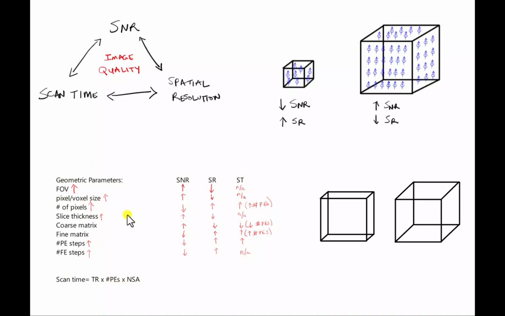The final geometric parameter is slice thickness, which is the third dimension turning a pixel into a voxel. As you increase the slice thickness, you're going to increase the coverage, meaning you're going to get more hydrogen spins and net magnetization within that voxel, which will increase the SNR. But the spatial resolution will suffer, and in terms of scan time, it will not be affected because slice thickness is not incorporated into the scan time equation.